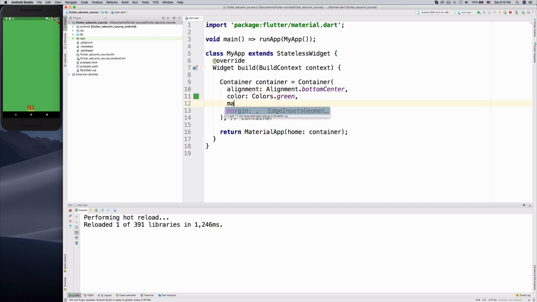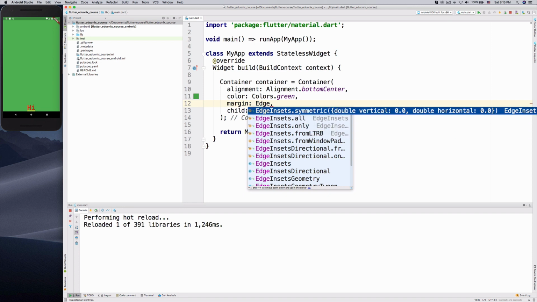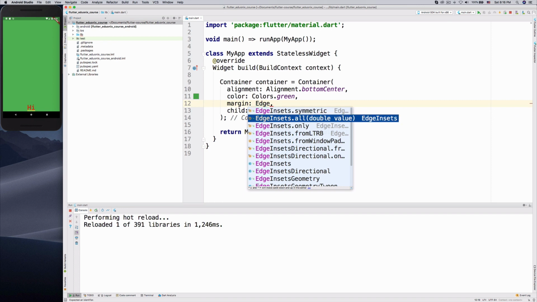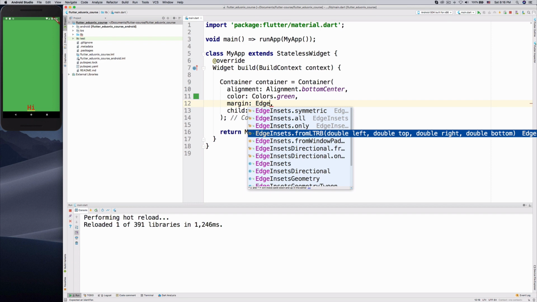Now let's add some margin here, and remember, use the EdgeInsets class. And you can see here that we have a few EdgeInsets options. So we can set it symmetrical, where we pass in vertical and horizontal, and it'll symmetrically add the edge insets. We can do all, where we pass in just one value, and it'll automatically add it to all sides of the actual container. We can do only, where we specify what edge insets we want, from left, top, right, bottom.